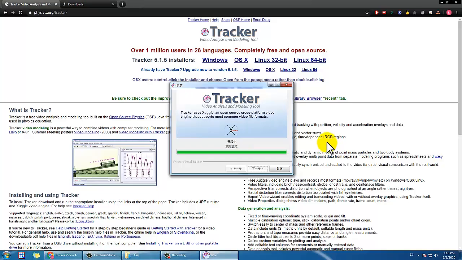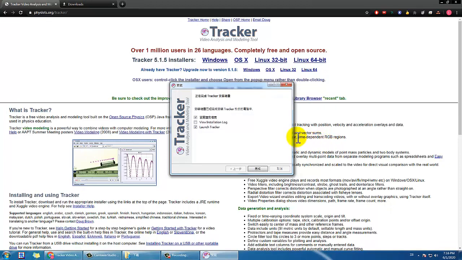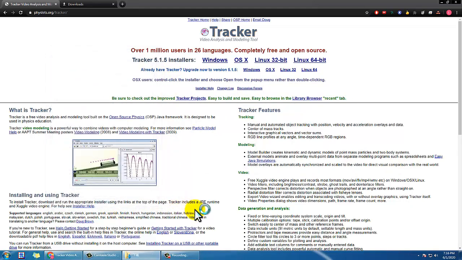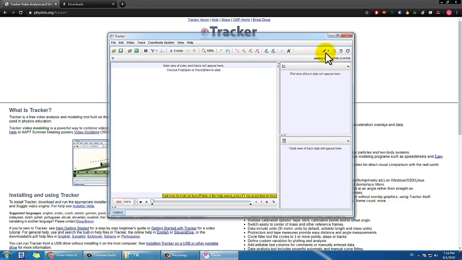A few moments later. Okay, so once you finish, you see this and you just click finish. This is just for your reference, not very important. And if you didn't do anything, then it should start the software automatically.